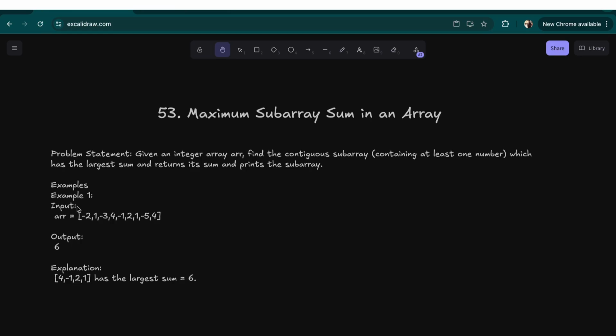So let's go through the example. We have been given an input array: -2, 1, -3, 4, -1, 2, 1, -5, 4. And in output we are getting 6, which is the maximum sum of a subarray. In this case, the subarray will be 4, -1, 2, 1, which has the largest sum, equal to 6.